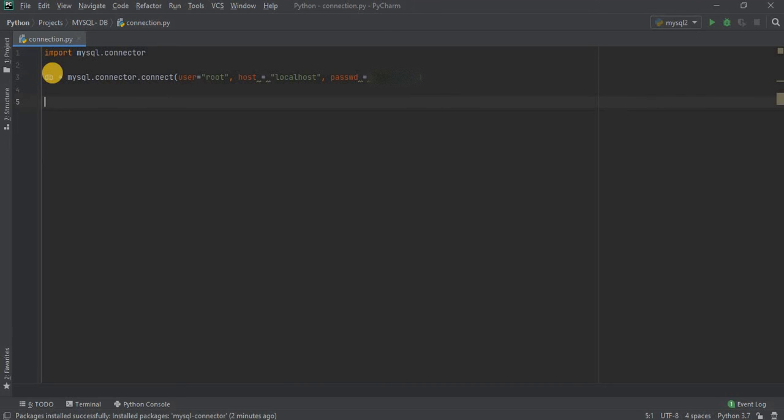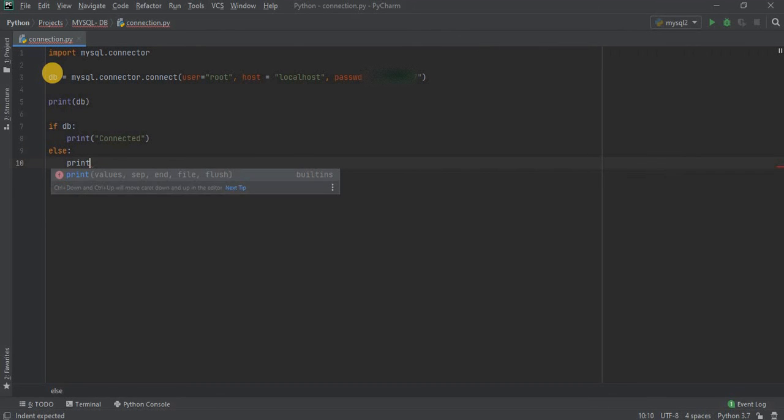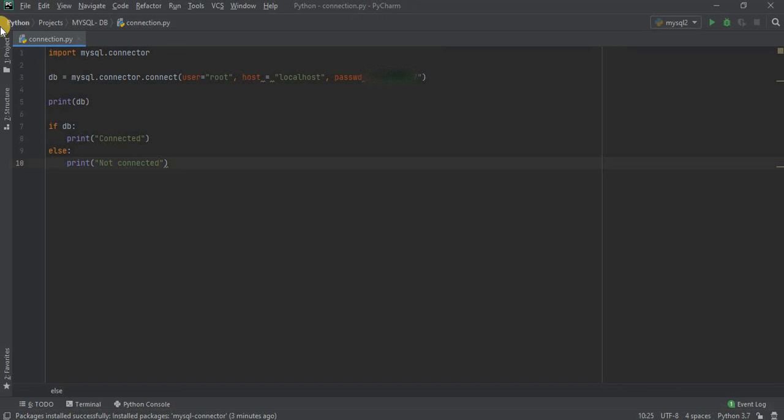So now we have to print db, and to make sure that the connection is successful, I'll just add another if statement. So if db, then print connected, else print not connected. This means that if it's connected to the DB, it'll print connected, else it'll print not connected.